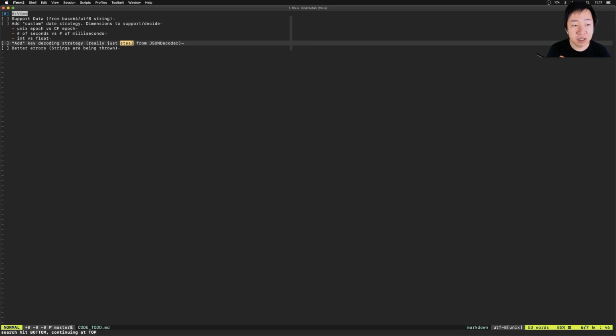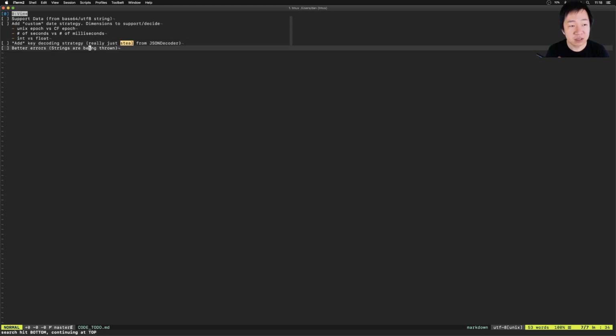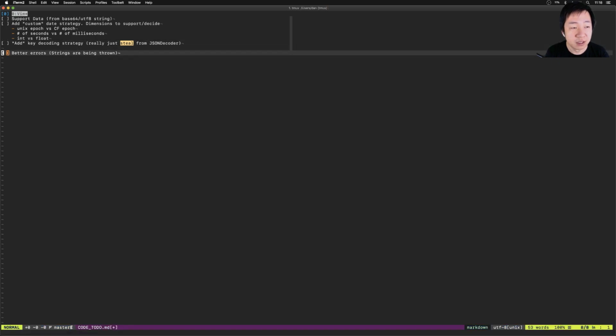And then there's some improvement for errors. I think this can be filed as a bug, but we do have some horrendous string-as-error throwing right now. So that needs to be dealt with before I can make this available to anyone else.